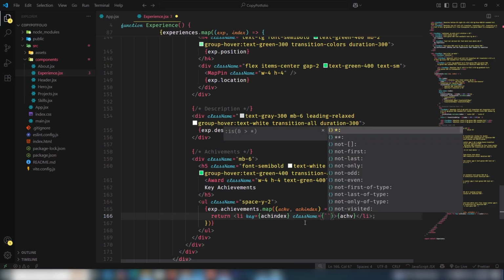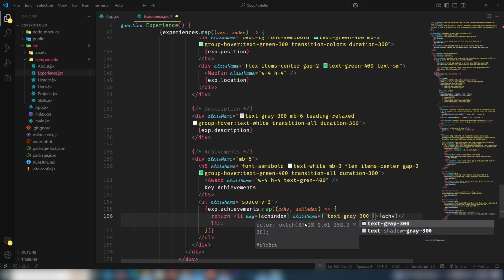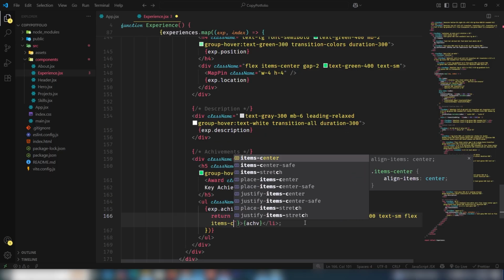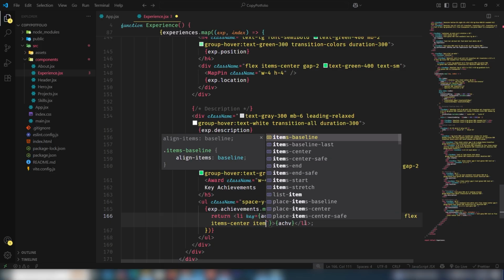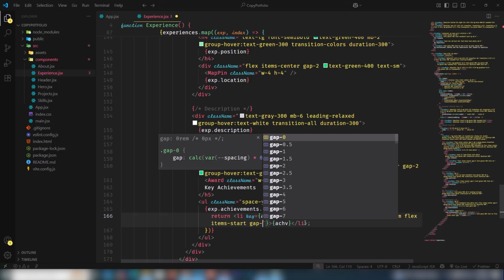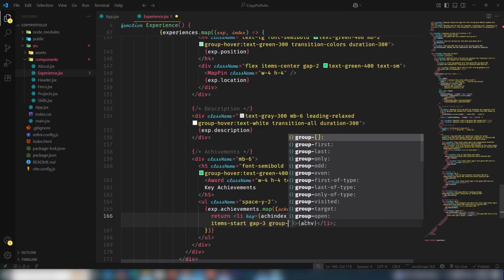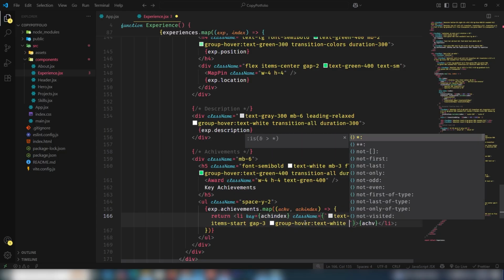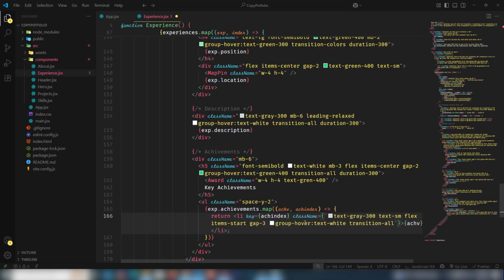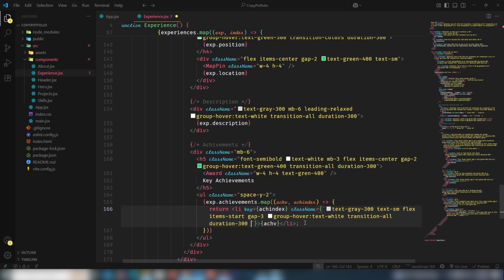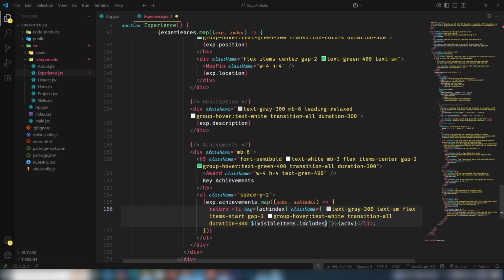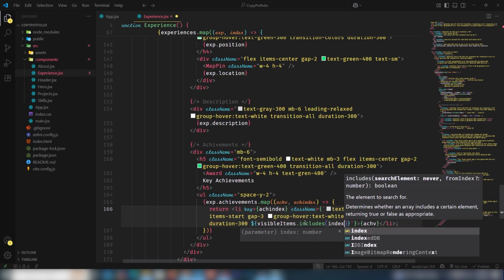Should be text gray 300, text should be SM, flex items should be center here, flex items should be start, gap should be 3, group hover text should be white, transition all, duration 300, and something I'm going to target is visible item that includes index.